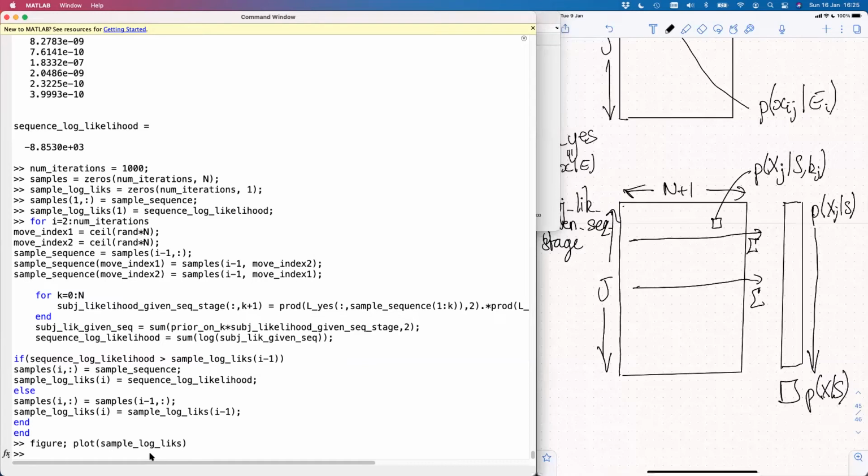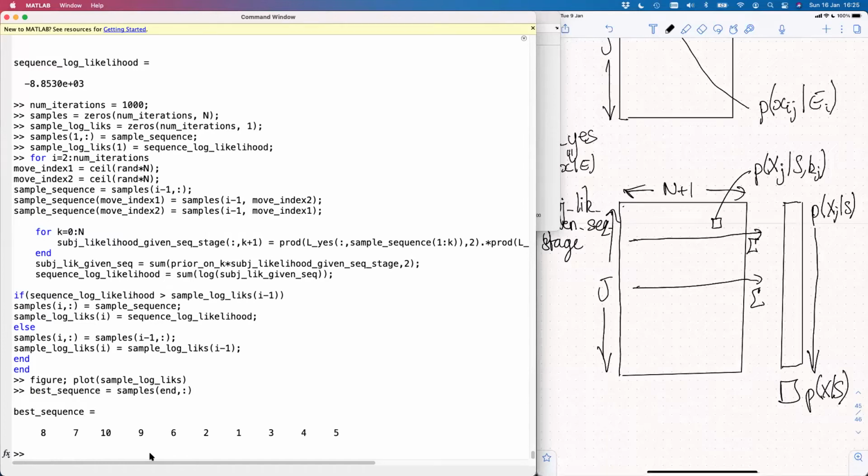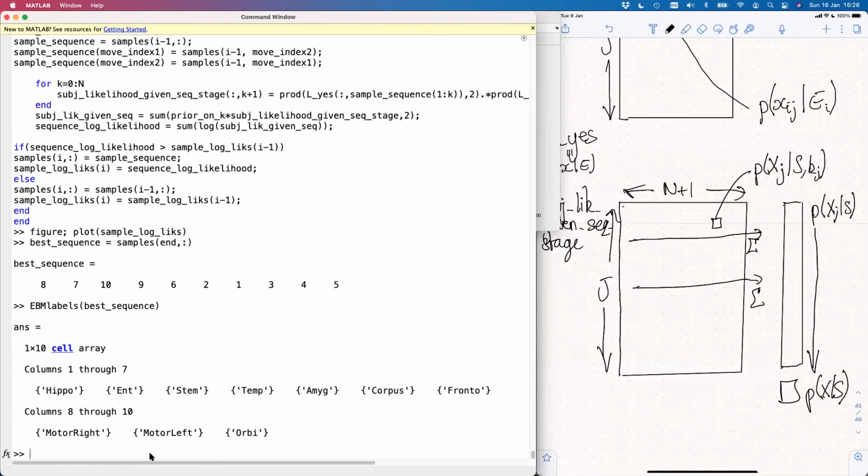Let's have a look at that sequence. So we'll copy it out into a new variable called best sequence. So it's the last row of the samples array. There it is. Let's index our EBM labels. Remember, this was the array of names of the different brain regions. So let's index that with the elements of our best sequence, and that should give us the list of brain regions in the order that they show abnormality. And this looks sensible because if you'll remember, I highlighted two particular regions, the hippocampus and the entorhinal cortex, as being memory-related regions, which are likely to be the ones that are affected most early in Alzheimer's disease. And then we get these various other ones following that order. So that seems like a reasonable outcome.